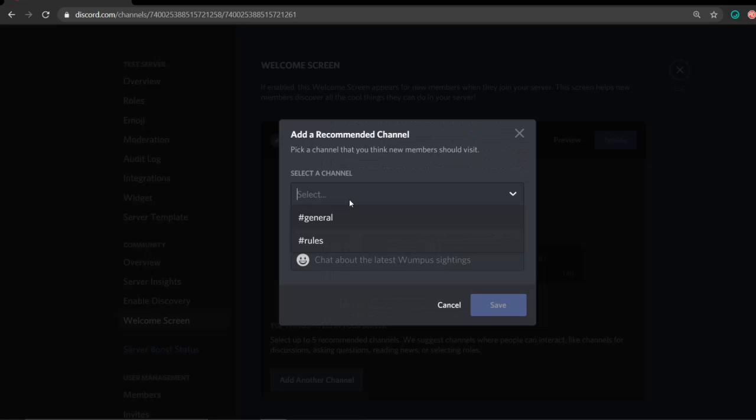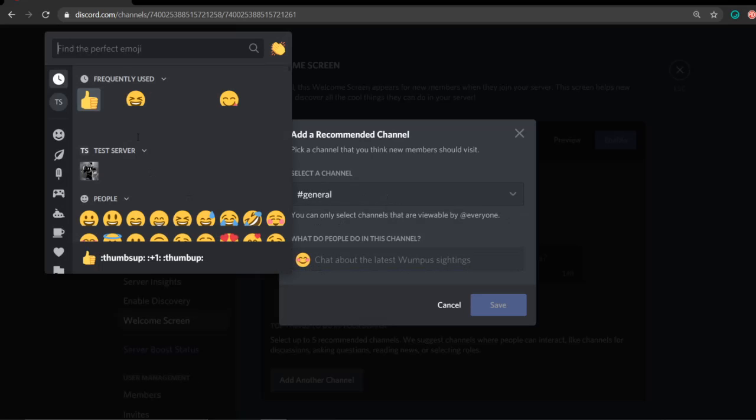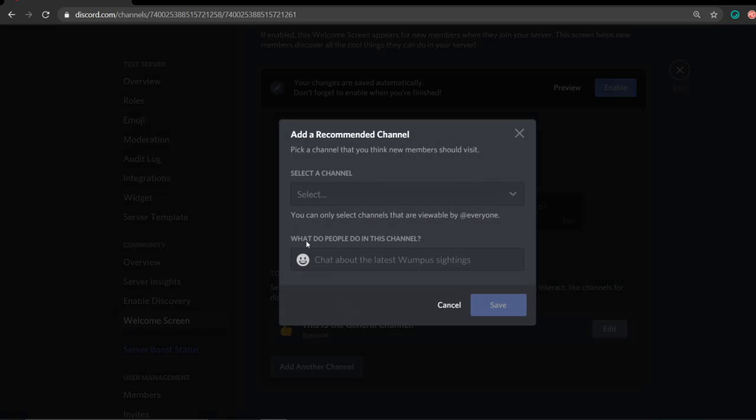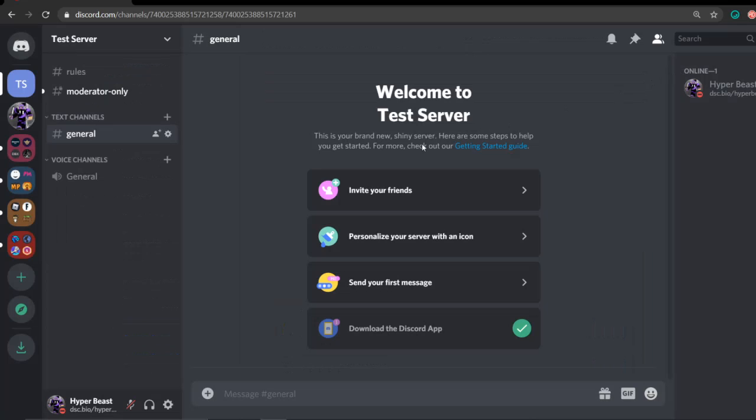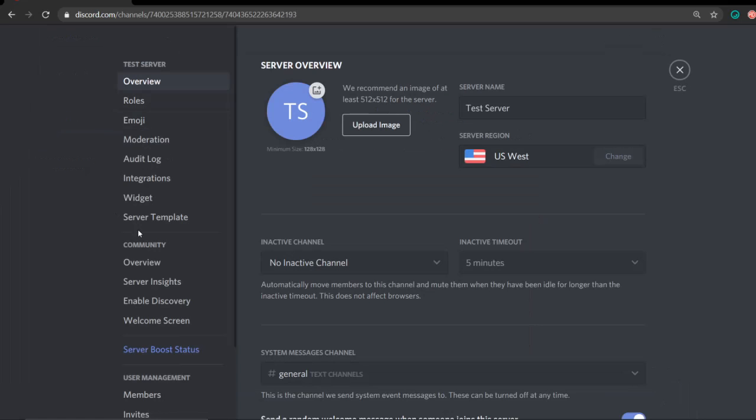You can set it up. So you select the channel, the one that it recommends. So I'm going to say that, and then you can add more channels. You press enable. Then, when people join your server, they will get your welcome screen.